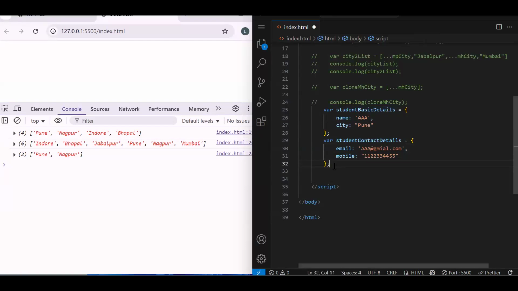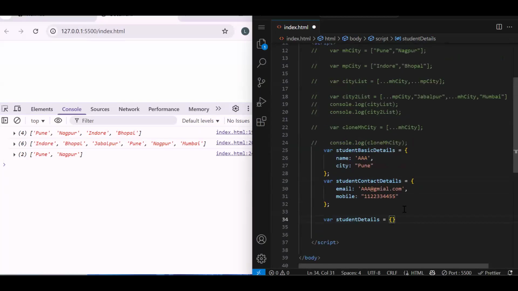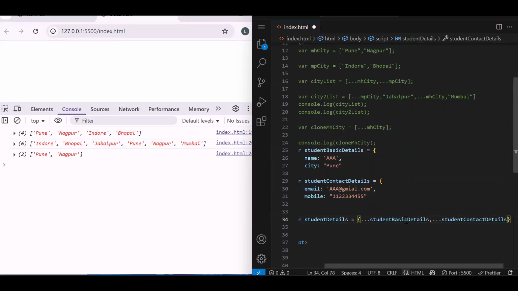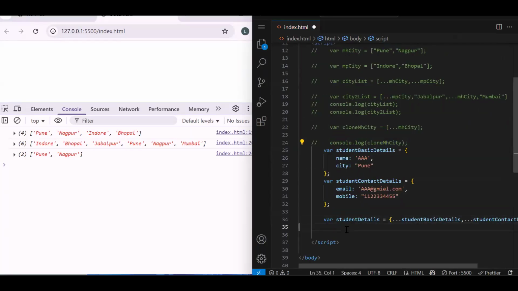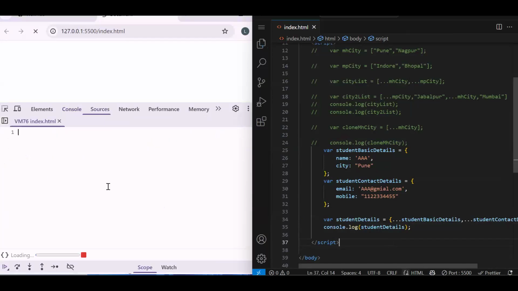Now I need to combine both of the key value pair data into a new object. Means I need an object where we have the basic detail also and the contact detail also. So var student details is equal to curly bracket. When we were using the spread operator in case of an array, we were using array brackets. Now we are combining objects, so we have to use curly brackets. So dot, dot, dot, first object, basic detail, comma, dot, dot, dot, contact detail. Let's try to print this. Student detail over here.